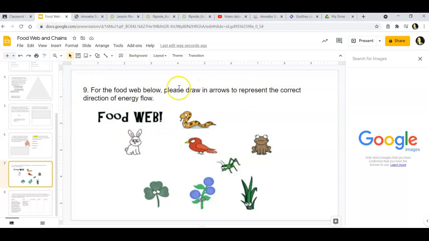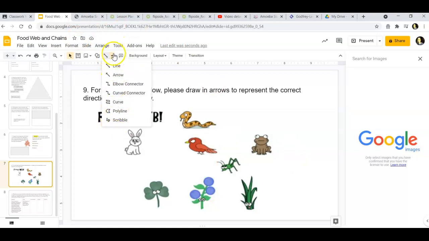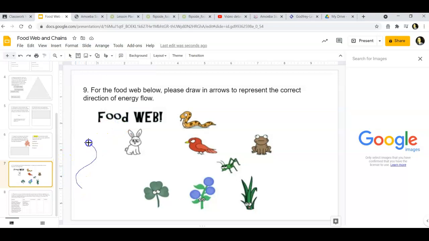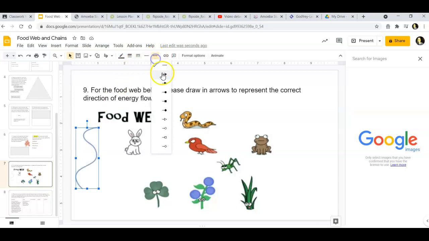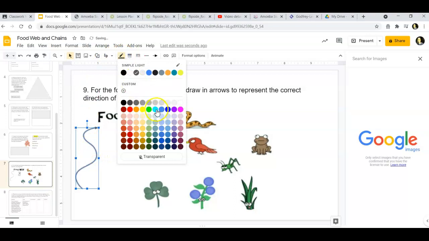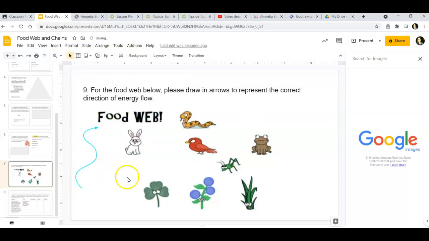It's a food web. So now you're going to be drawing arrows that represent the correct direction of flow. Use that line selector feature again, and if you don't want to use a straight line, you can also use a scribble. And you can put an arrow on the scribble. Once I select the line, then I can get these arrow tips that can point. And again, I can change the thickness and the color, however I want it to go.